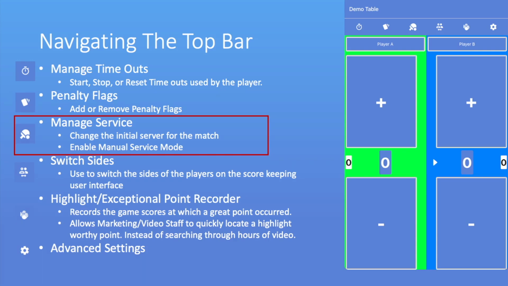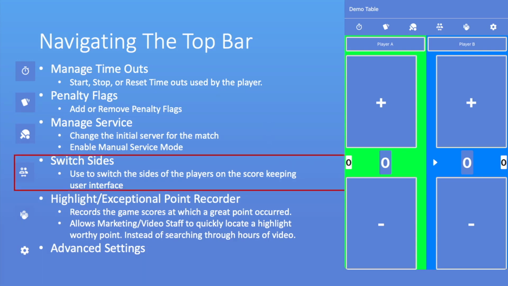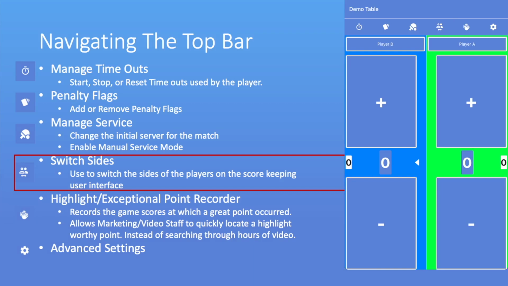The next button we have at the top is for switching sides, and this is basically used for your view as the scorekeeper or the umpire. When you are keeping score, you would like that player to be on their respective side. So in this case, let's say player B was on the left side and player A was on the right. I can simply hit the switch button so that player B would be on that side now. And therefore, if someone on the left-hand side scores, we can hit the plus button for that player.